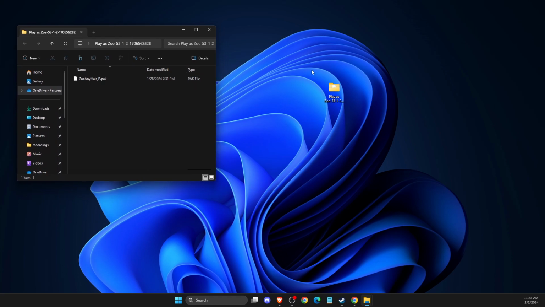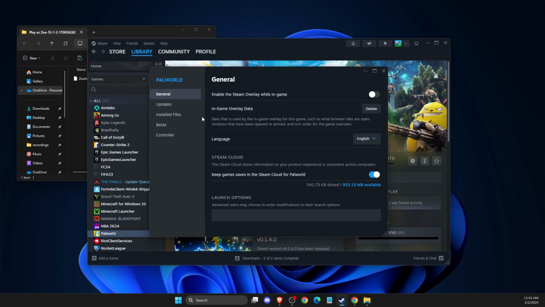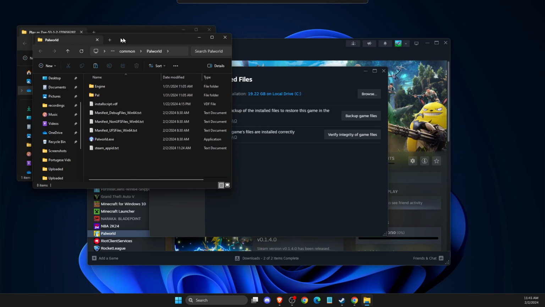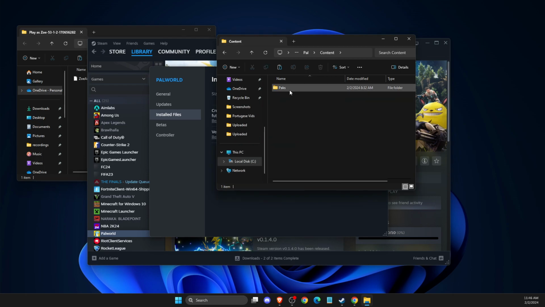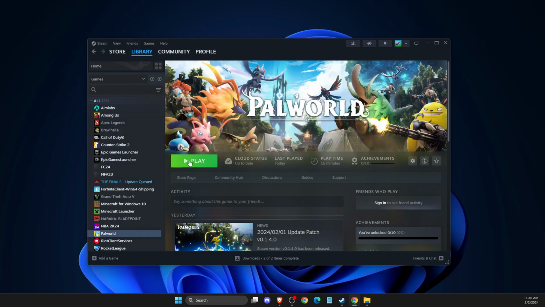And then what we need to do next is to open up Steam, right click on Palworld, properties, installed files, browse. And then here we need to simply go to the destination that is Pal, Content, Paks. And then what we need to do here is to drag the mod here. And then we need to run the game.